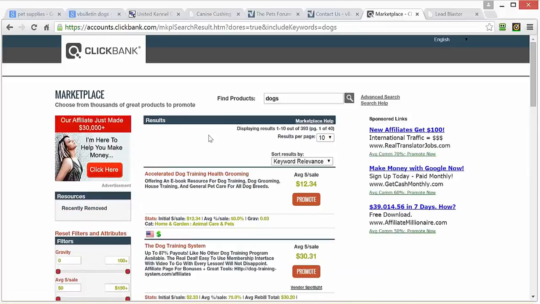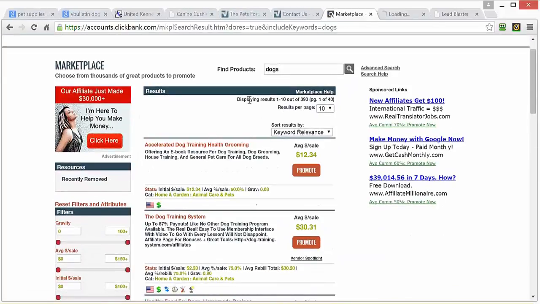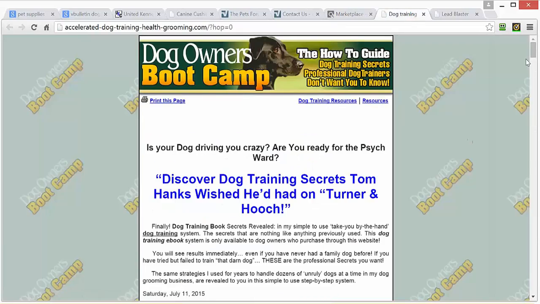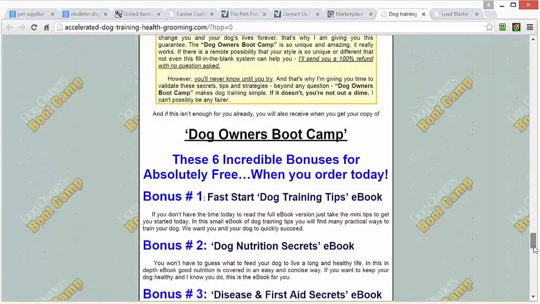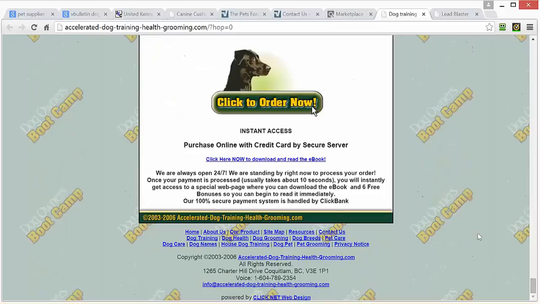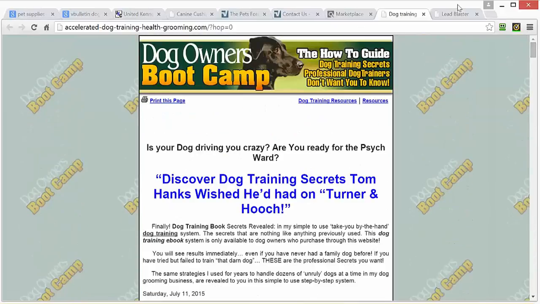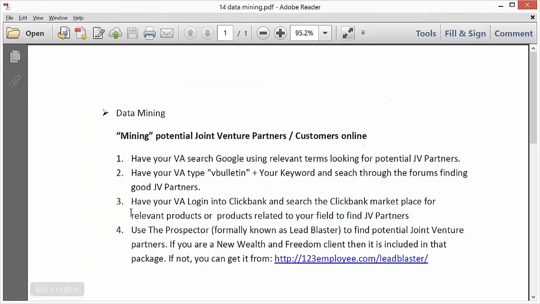And let's take a look at this one, for example. And basically, this is someone who created a product. ClickBank is an online marketplace, so basically it's a way to find product creators. And you can see right here, there's a phone number, there's an email, so a lot of these product creators are reachable. So that is method number 3.